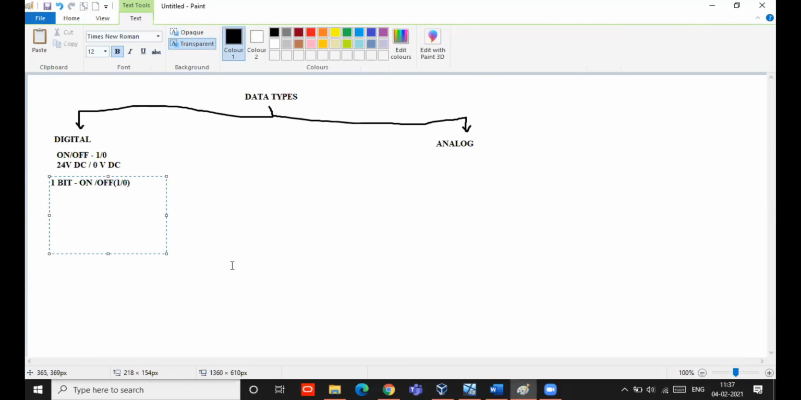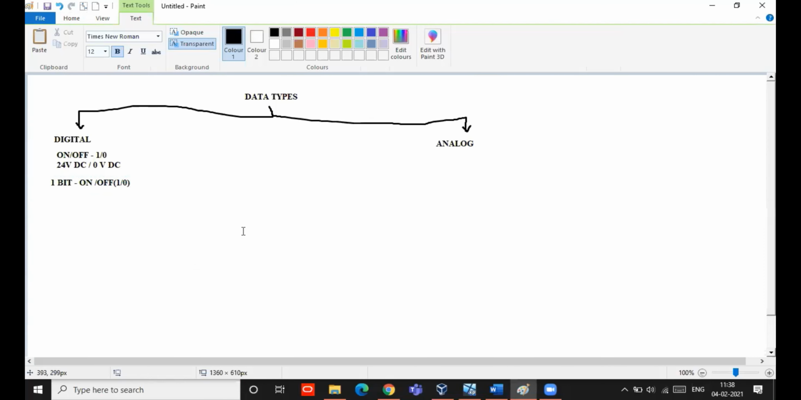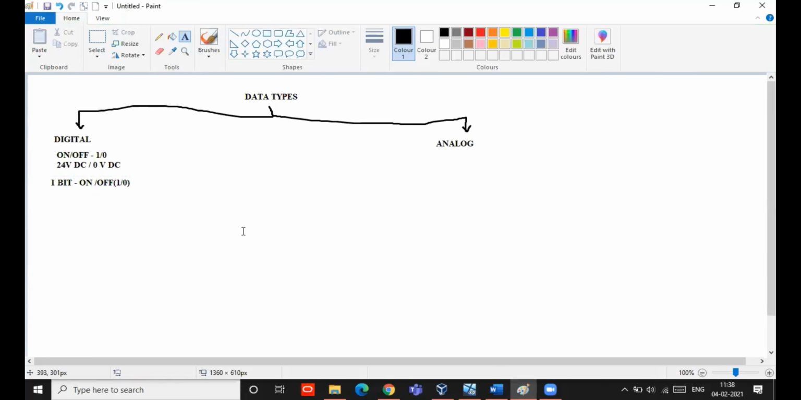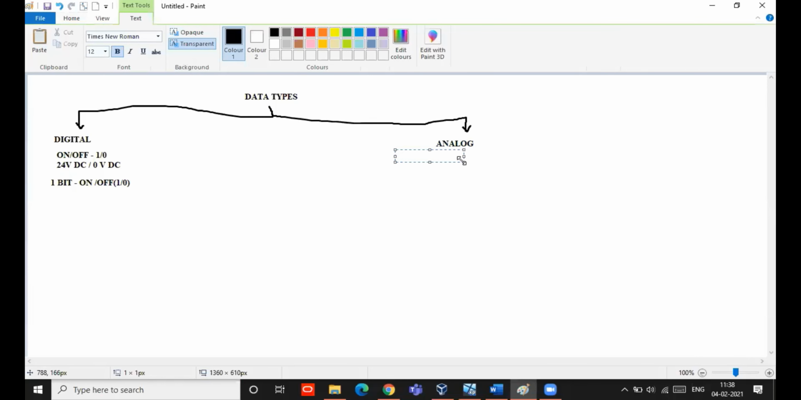And now we will see what analog is, because in our field processes, in the different industrial processes, there won't be only digital. We will have analog processes also. So what is this analog process? How will that analog data be available? First I will give some examples for analog.